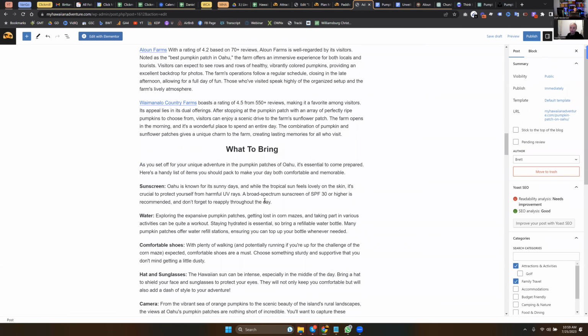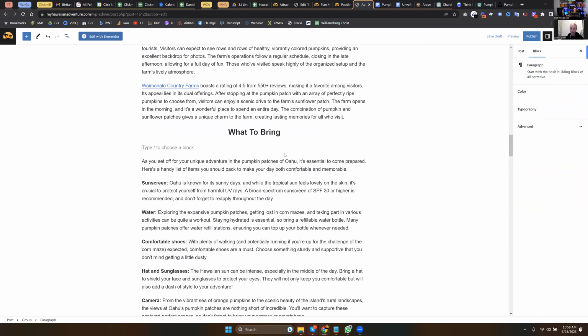You only need to LSI keyword target maybe 50%, 60% of the images. Not every single one needs to be relevant there. Okay, so we're going to go here, add image, upload, and we're going to take this one, open.